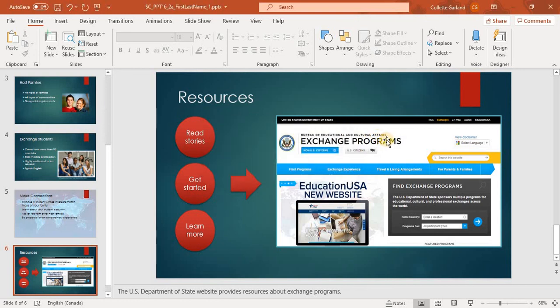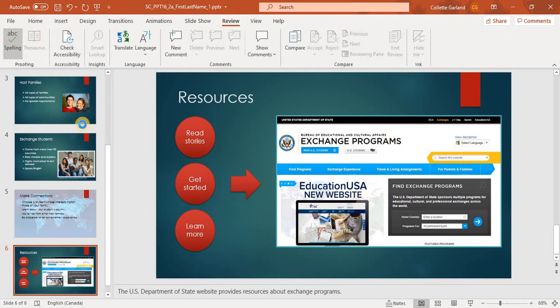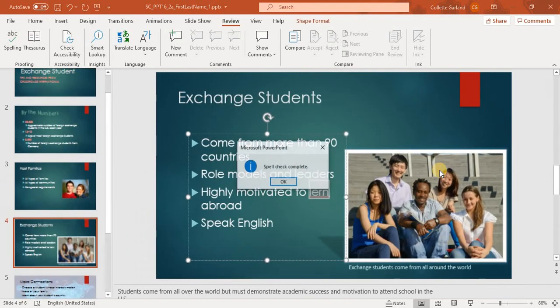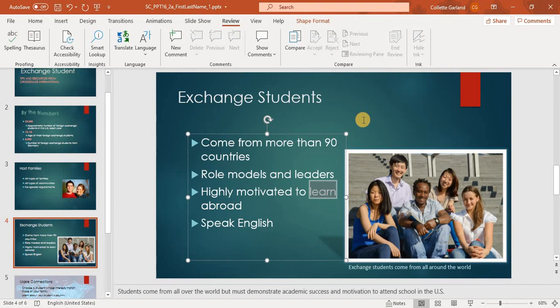Number 14, check the spelling in this presentation to identify and correct any spelling errors. So we go to review, spelling, learn is spelled wrong, so we click change, and it's good to go. So again, save it as _2 and submit it to Sam for grading.